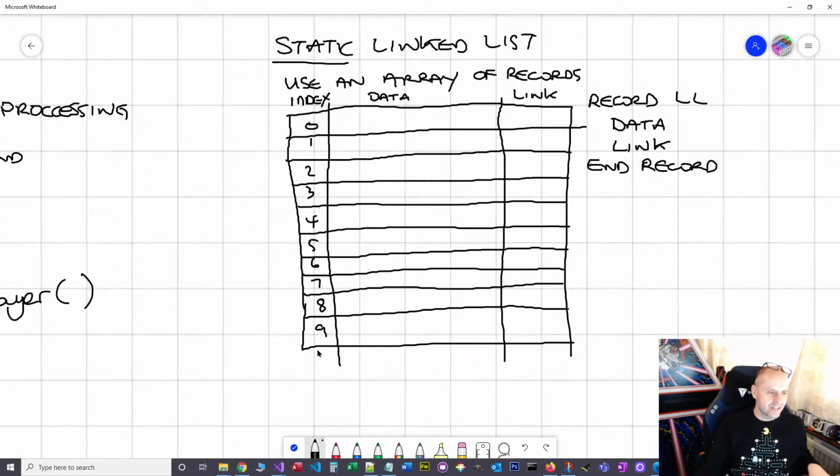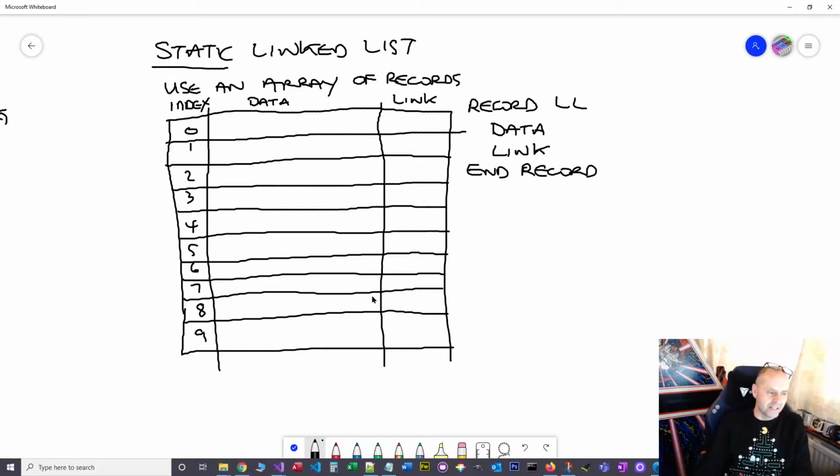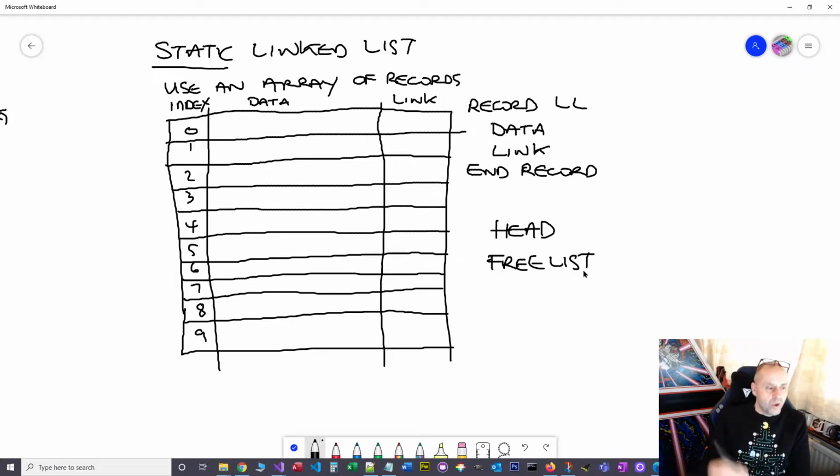But when we're doing a static linked list, we've got to manage the empty space. So this is the complication of using the static linked list. It's efficient memory wise because we allocate before. We statically allocate the space. So we have a head pointer which keeps track of the start of the linked list, but we also need a free list pointer. So we have to manage where all the free space is.